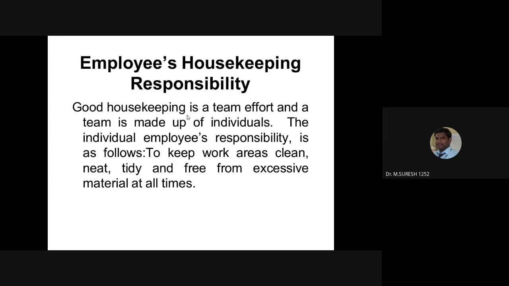And what are the responsibilities for housekeeping among the employees? If you look at good housekeeping, as you know, it is a team effort, and the team is made up of individuals. If there are 10 members, we have to divide them into groups of 2 people, so they can work according to their needs.